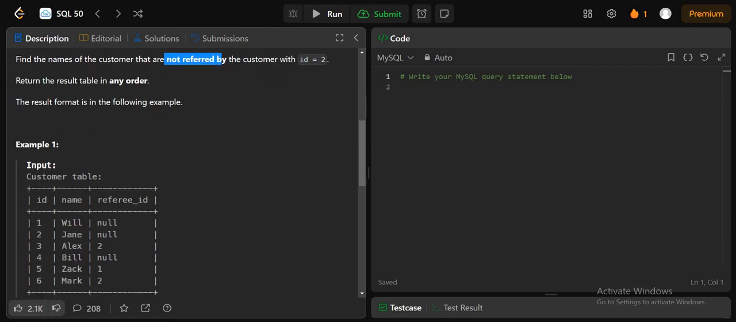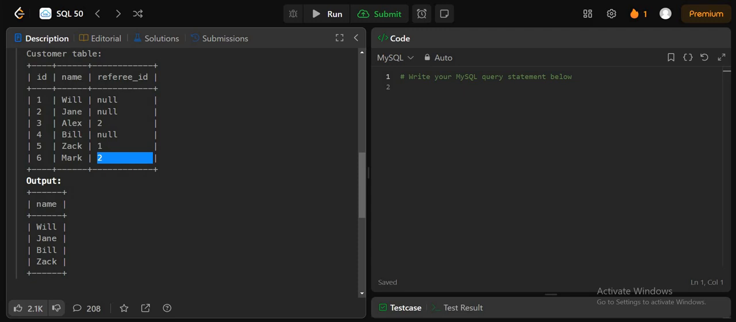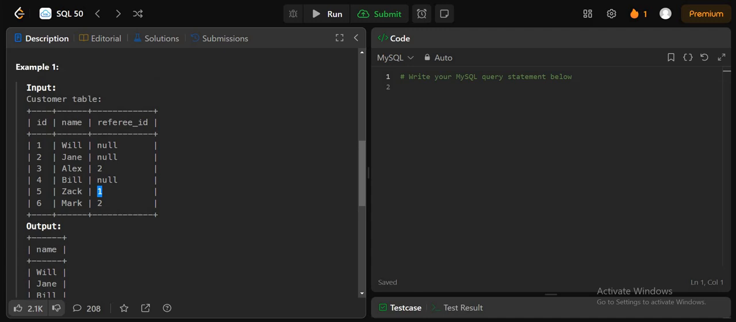Here you can see the example. We have a customer table and there are some customers who are referred by ID 2. We need to filter out those customers, and we get this output. So these customers do not have ID 2; they have ID 1 or null. So we have to write the query for the same.